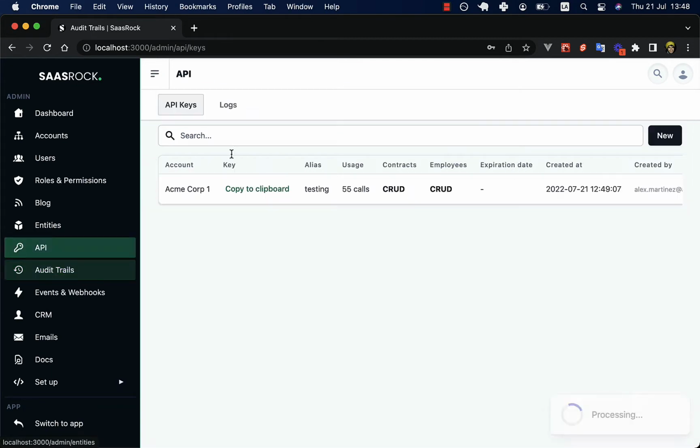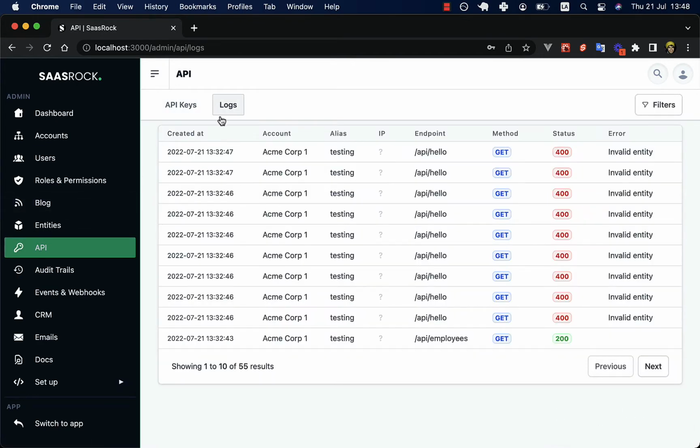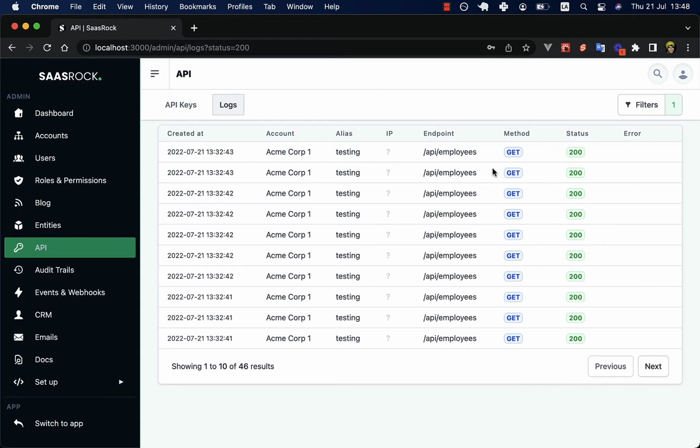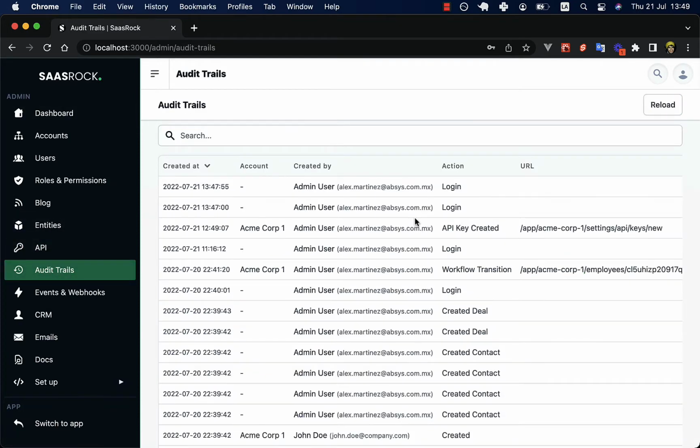Take a look at this page, for example, for API key logs, where I can go to the next page and it's updated on the URL, and I can filter this method or endpoints or the status, which can be a number, 400 or 200. Let's search this 200. And we want to do this for the audit trails as well. So this will be a coding tutorial on how to implement this on SaasRock.